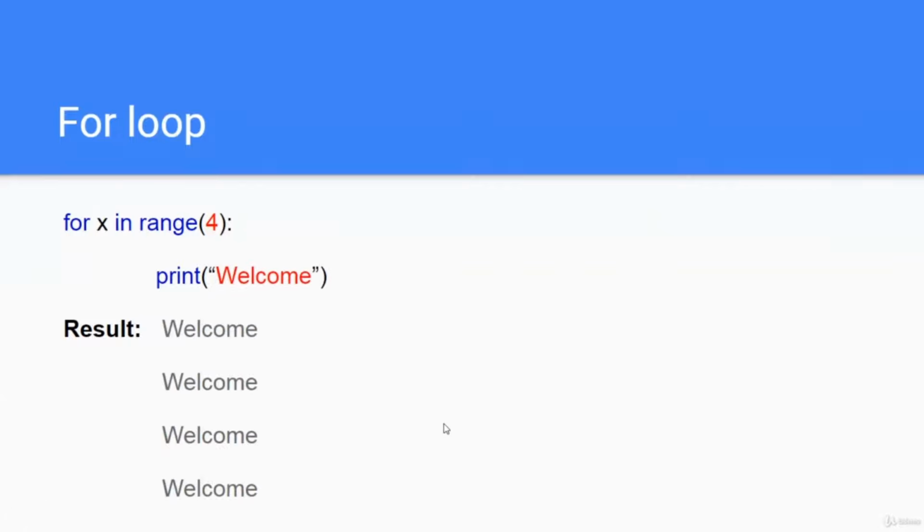Now, if we modify that code, so if we have to type welcome 4 times, what we'll do is write for x in range 4. So x will range from 0, 1, 2, 3. So the statement after this colon, whatever we do, will execute 4 times, starting from 0 till 3. That means this welcome will get printed 4 times.